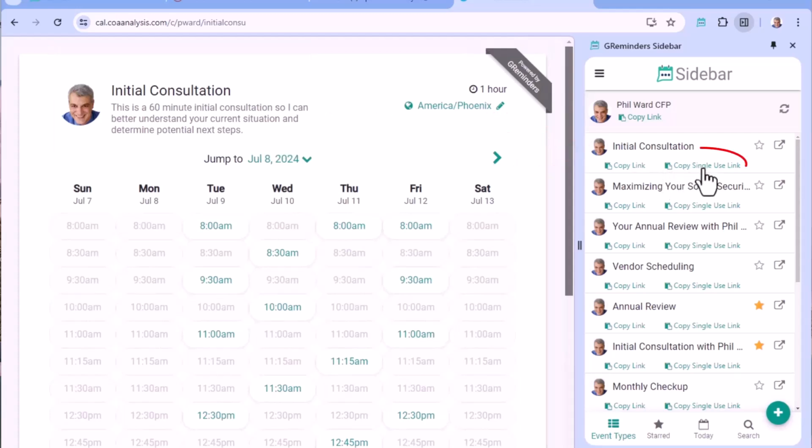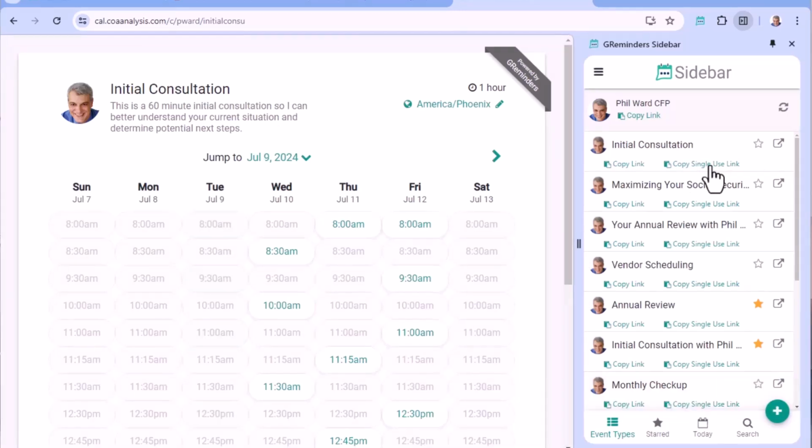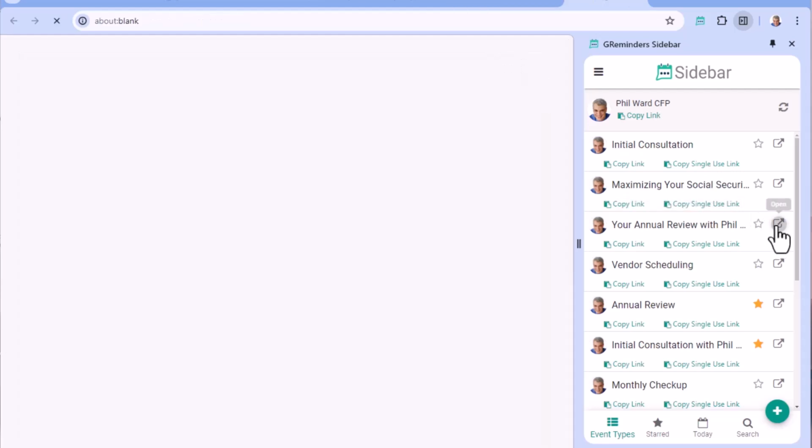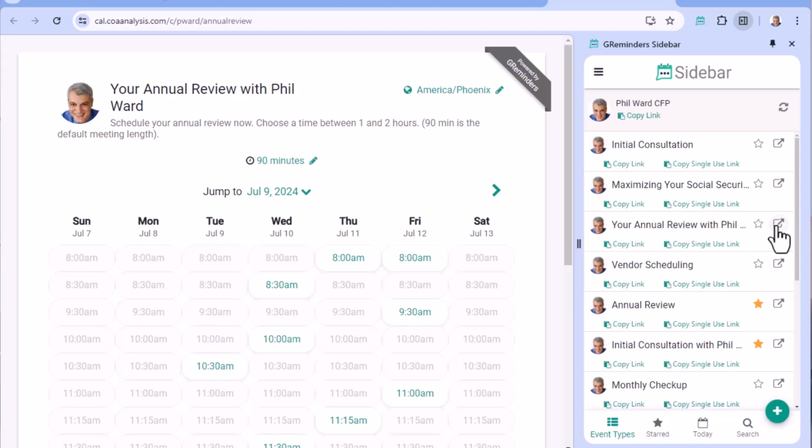For maximum control, share the Copy Single-Use link, and your clients will only be able to schedule a single time using the link you share with them. Finally, use the sidebar to schedule meetings for your clients. Just click the quick open link, and the booking calendar for a specific event is opened instantly.